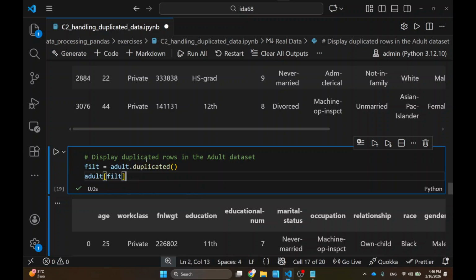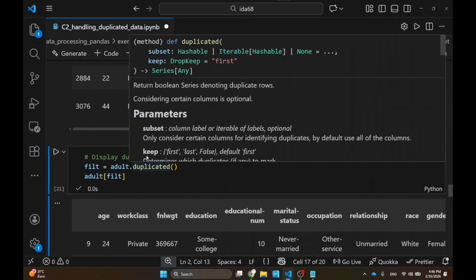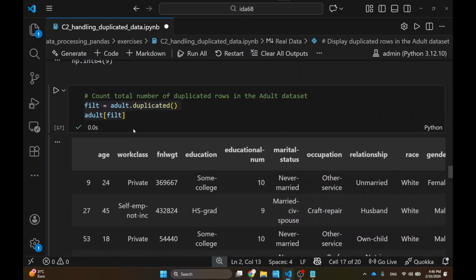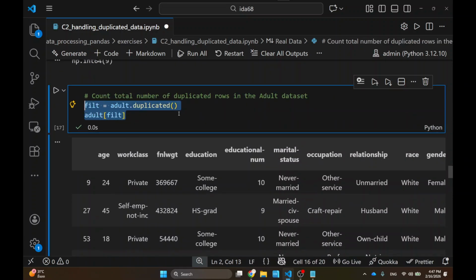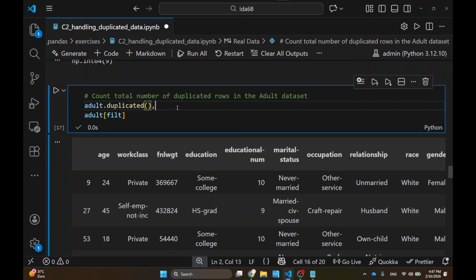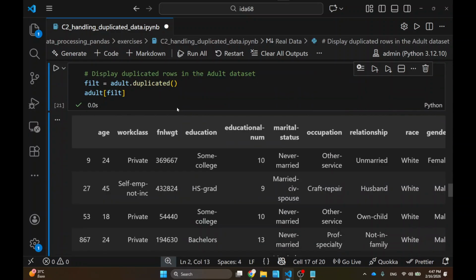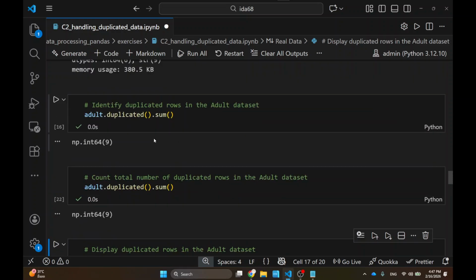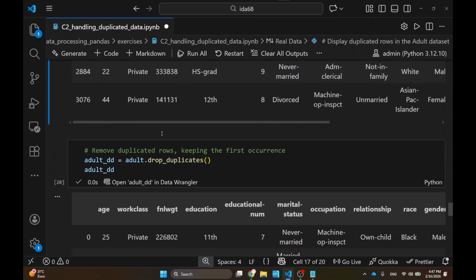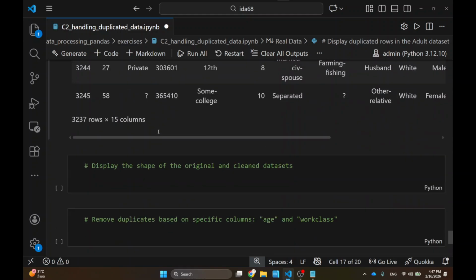I actually skipped something here. This one counts the total number of duplicates, so adult.duplicated.sum. I don't remember which one I skipped, but let's just make sure that it is correct. So I sum it up. And this one identifies the duplicate rows. It's the same thing. Never mind, I removed it.